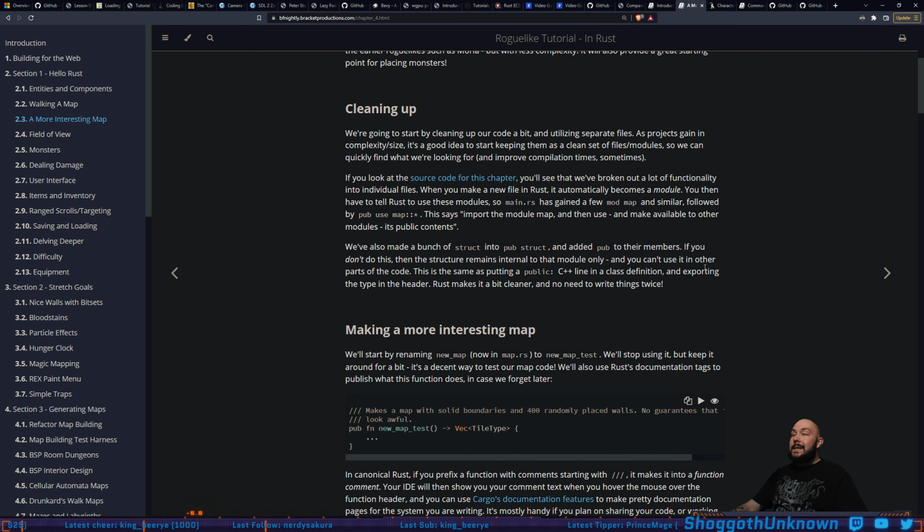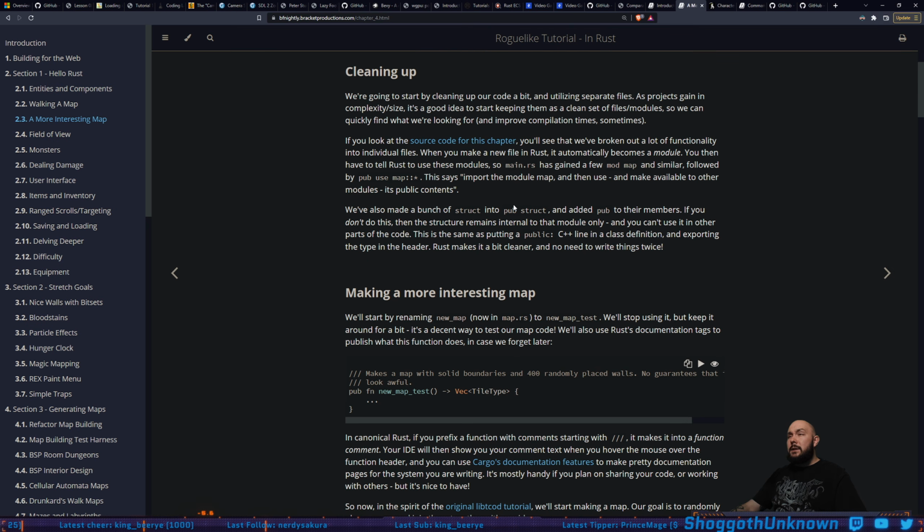As projects gain in complexity and size, it's a good idea to start keeping them as a clean set of files and modules so we can quickly find what we're looking for and improve compilation times sometimes. Also, just my personal aside here, this is something I was really excited for with this tutorial because the last tutorial, admittedly, made this point from the very beginning that it wasn't really well organized.